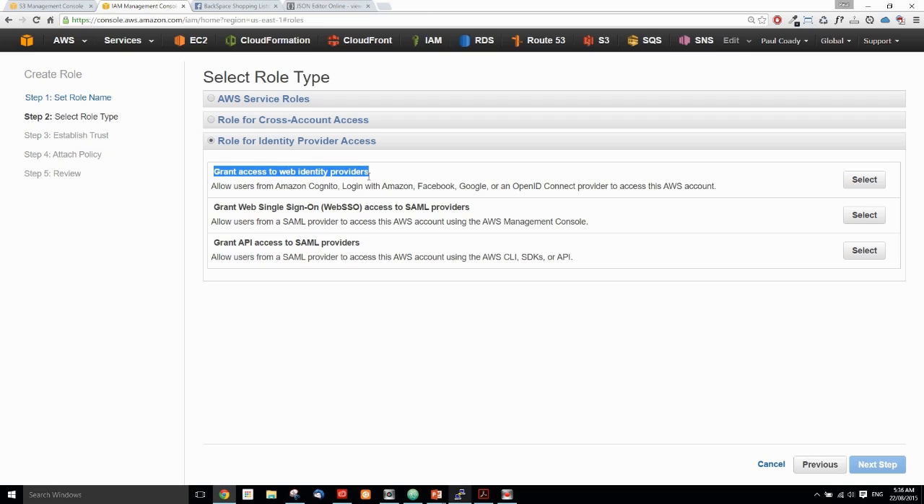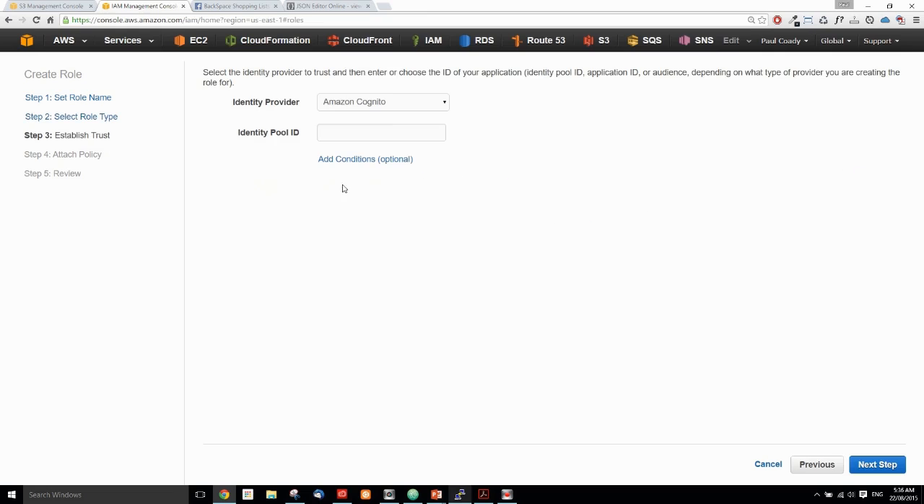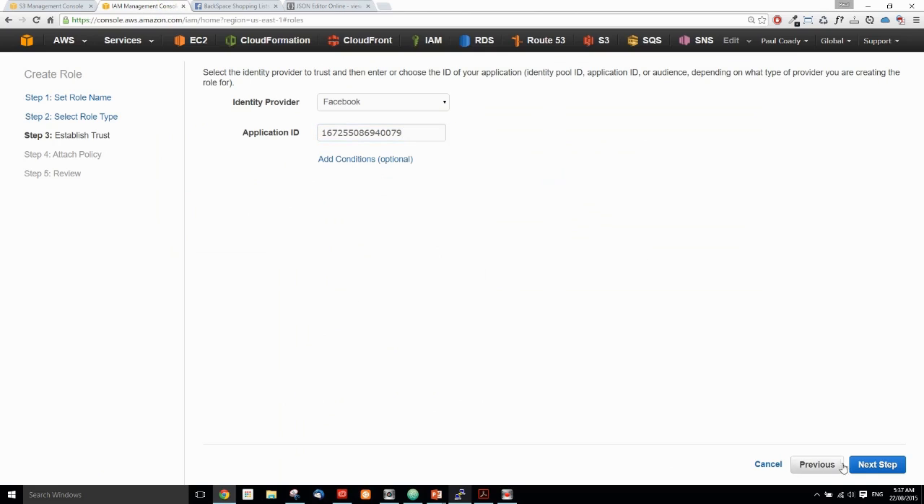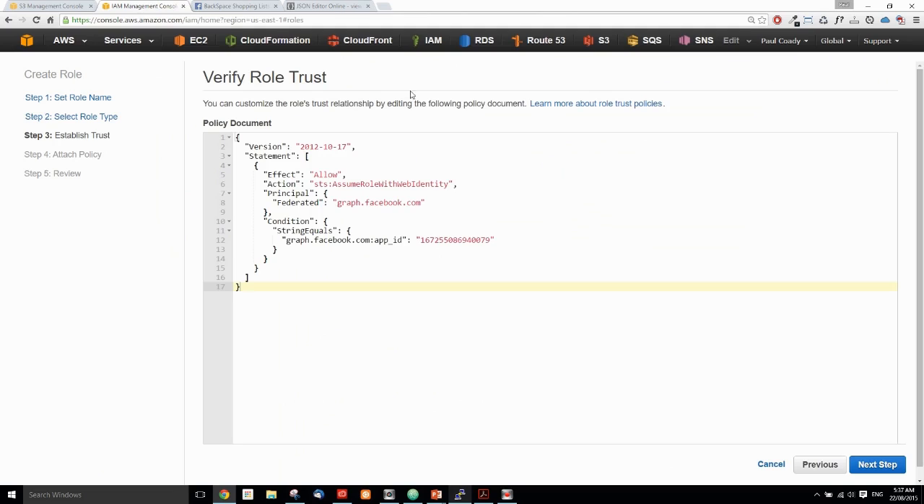What we want to do is grant access to our web identity providers, being Amazon Cognito, login with Amazon, Facebook, Google ID, or another OpenID Connect provider, and allow that to access this AWS account. Facebook is what we're looking for here, so we click on select. Now we need to get our application ID. That is going to be the application ID of our test application, not our production application for now. We'll change that later. We just copy that, bring it over here and paste it in. So that's fine.